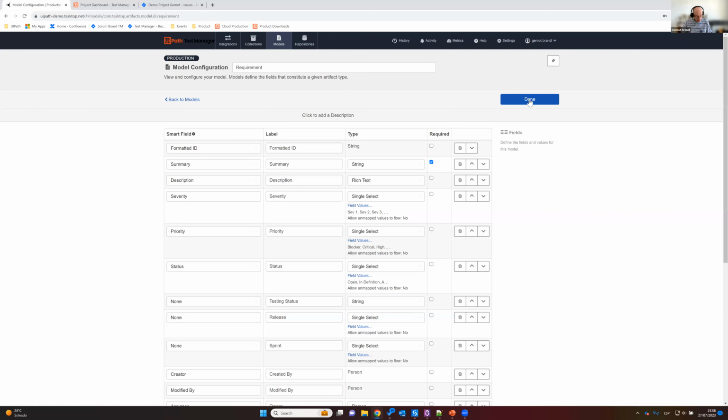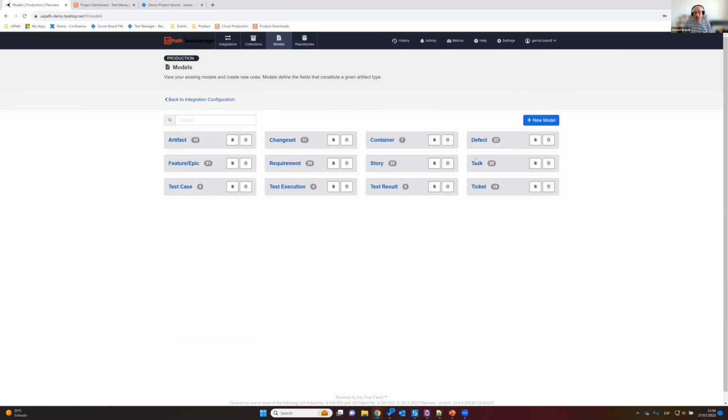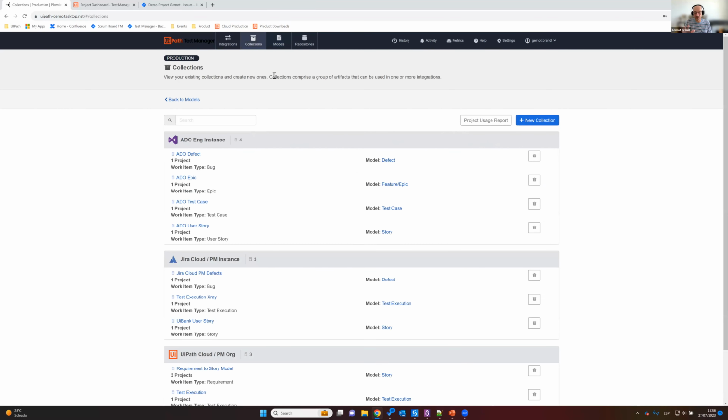So let's get to the next topic in Hub. In order to translate the objects from the particular systems into those models, we have to define so-called collections. Collections are the part that defines how an object that is defined in a particular system like Jira or Test Manager is translated into the model and stored on the Desktop Hub server in the format of the agnostic model.